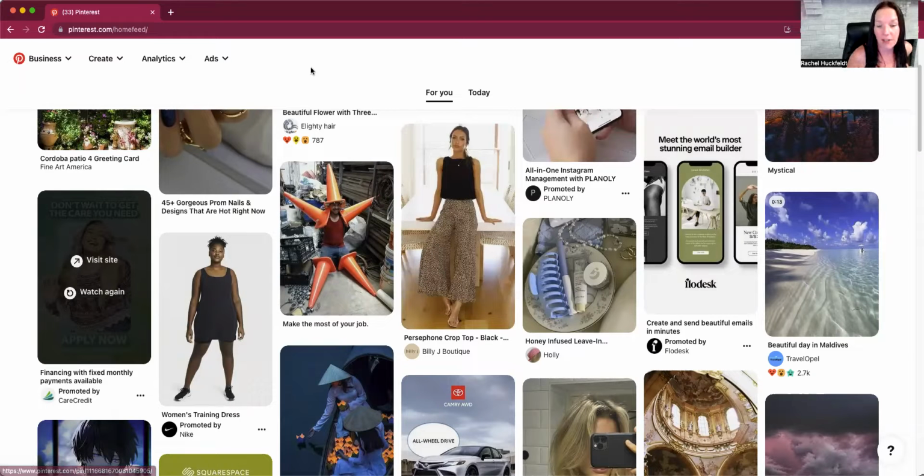So when you are in Pinterest, you do need to create a business account, and it's free to do. I highly recommend, if you have a personal account, do not move your personal account to a business account.